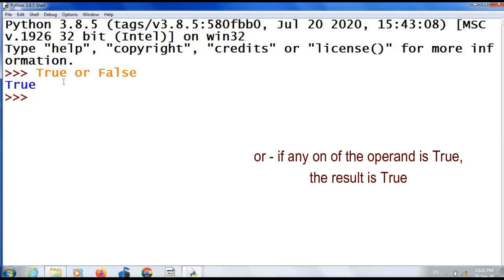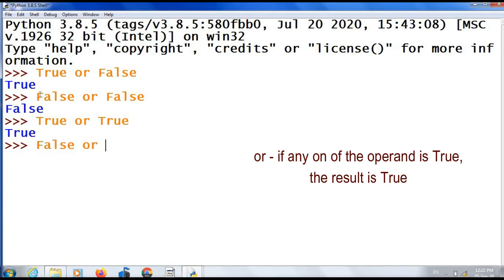The result is true. That is, if any one of the operands is true, the result is true. We will see some more examples. False or false. It is false. True or true. The result is true. False or true. The result is true. It is just like what we have studied in Boolean algebra.